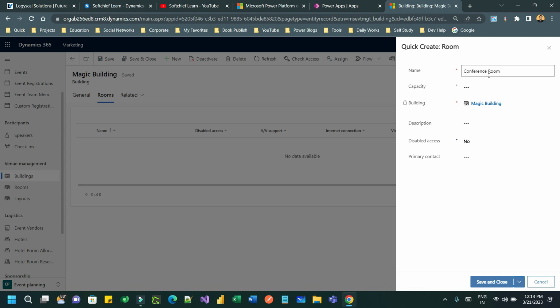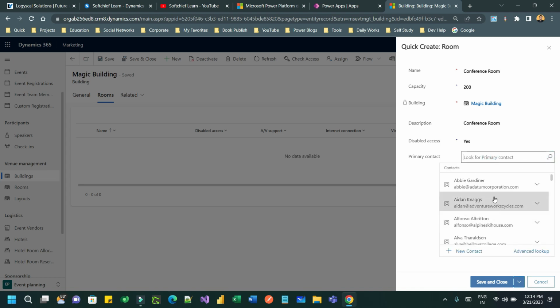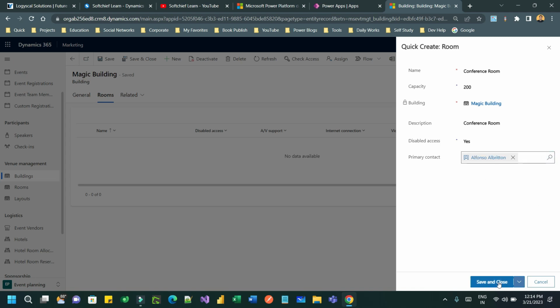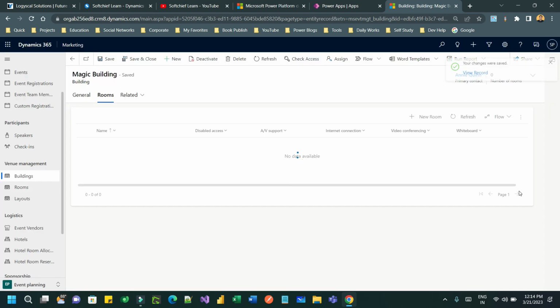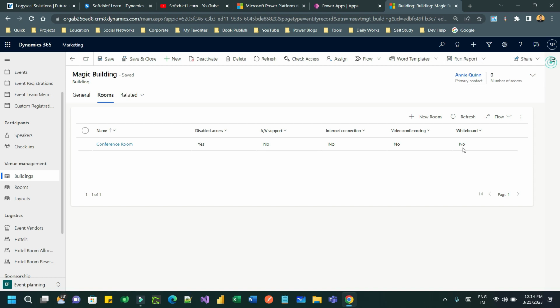Let's say I want to create a room in my building called conference room, and what is the capacity? 200 is the capacity, people capacity or candidate capacity. And you can provide some descriptions. If the room is enabled for disabled person access, click yes, otherwise no, and define a primary contact. Again, for that room you can assign a primary contact, right? So that directly you can contact that person for that room instead of the entire building.